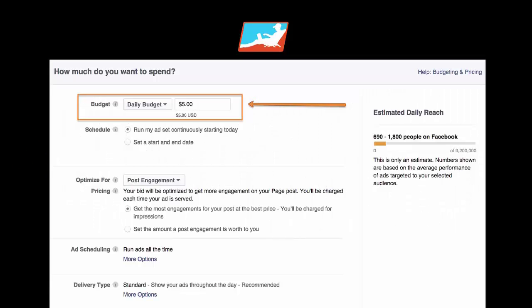When it comes down to how much do you want to spend, choose daily budget, $5. And that's it. It's just a really simple ad. I'm targeting, in this example, 9.3 million people with a daily budget of $5 using a page post engagement ad pointing to a video post. Okay? And you can practice this. It's such a small budget. Practice it. Try it a few times and see what happens.